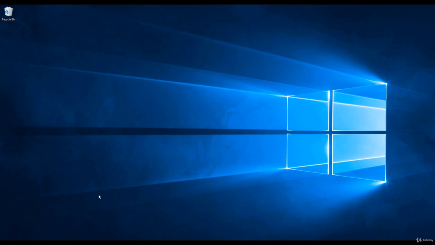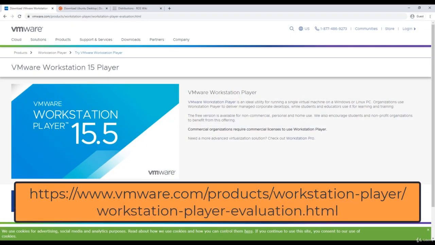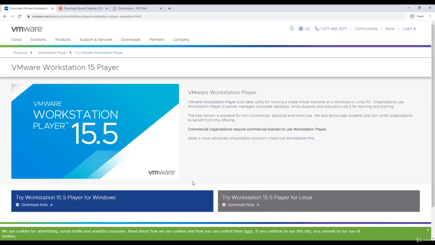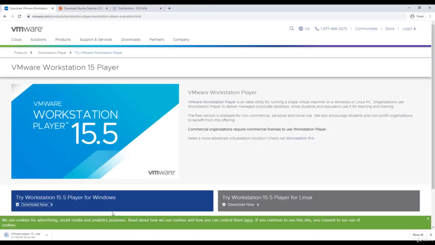So the first thing to do is open a browser and head to the VMware Player download page. In the lower left, you will click the Try Workstation Player for Windows tab. This begins downloading the VMware executable.